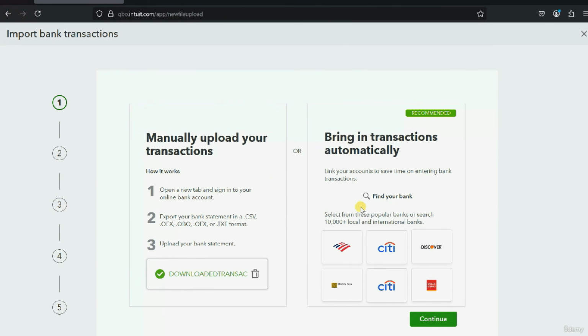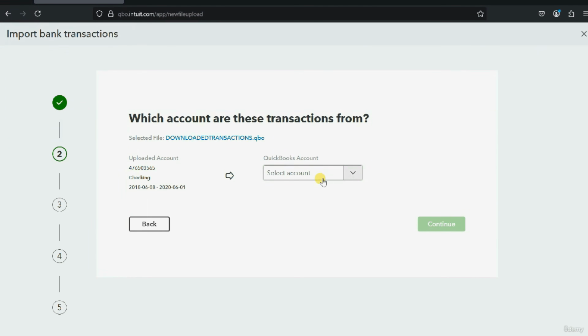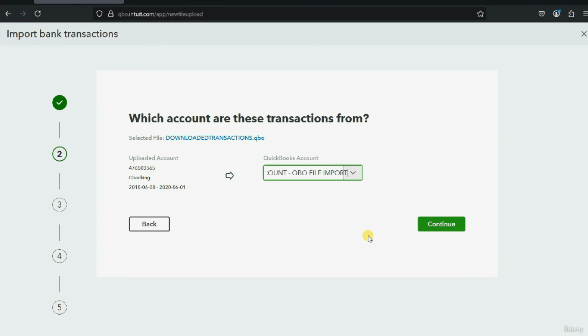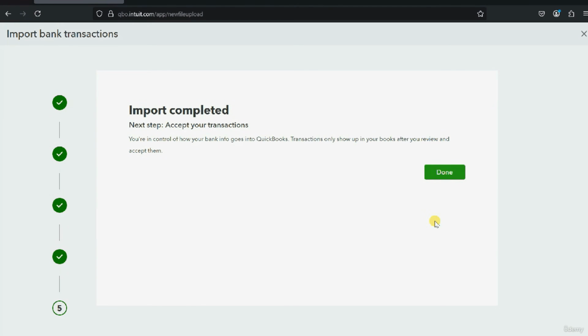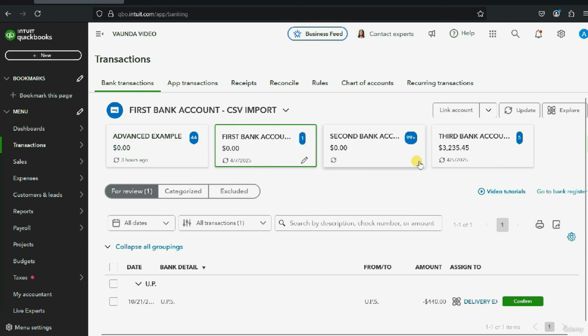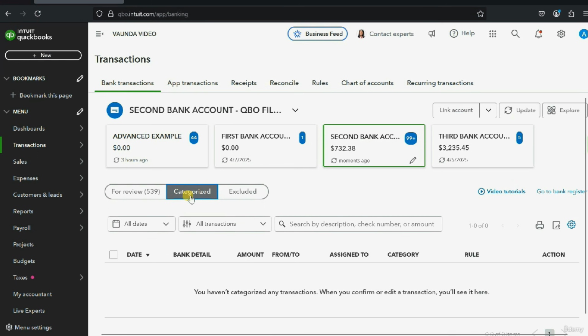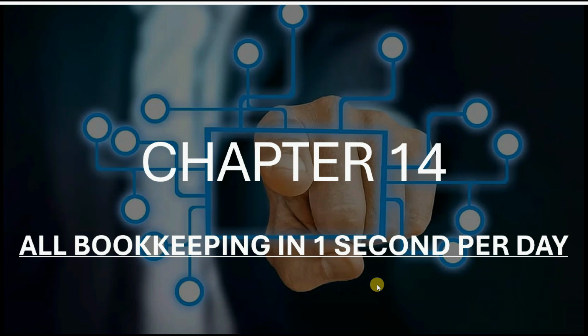So we click Open, and then we confirm it's the right one. We click Continue. Now we select the second bank account like we did originally. Click Continue, and then we click Done. When we come back, it's back in the review list, but notice when we go to Categorized, we see that nothing is there, and the only thing that will be there now is anything from this point forward that we actually categorize. Chapter 14. All bookkeeping in 1 second per day.